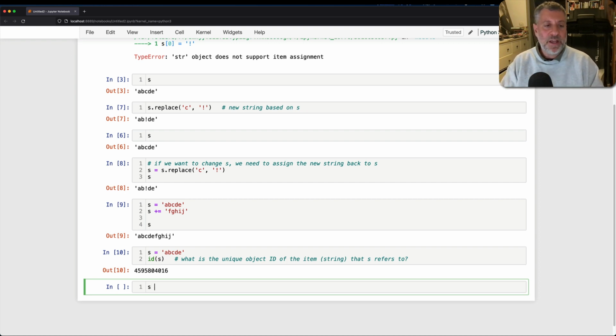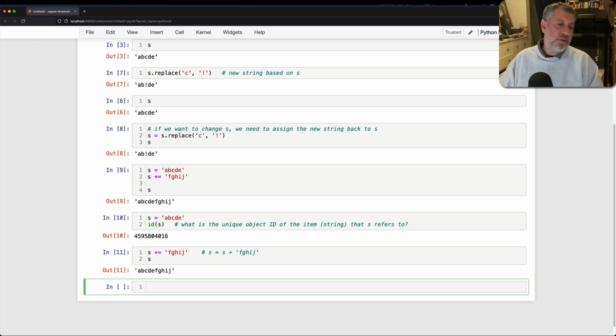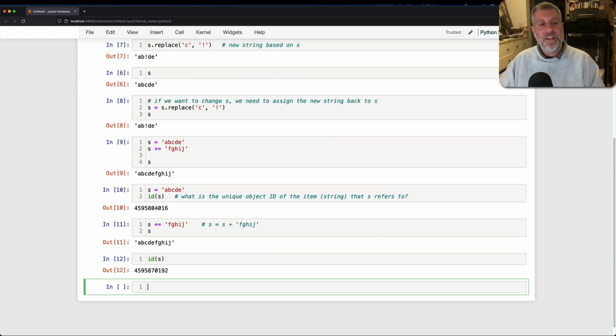So if I now say s plus equals 'fghij', this is, of course, being translated into s equals s plus 'fghij'. And so what's happening here? We are creating a new string, a brand new string with a brand new ID, and then we're assigning that new string back to s. So if I look at s, it looks like, oh yeah, I've changed it. But of course, if I now say ID of s, we see that we have not changed the string. We see that we have a completely and utterly new string here, right? The old string no longer is available to us.